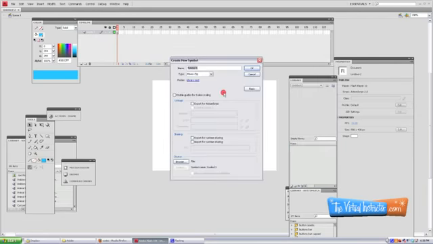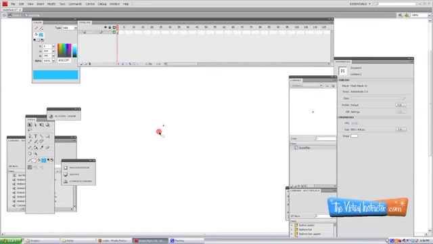Make sure that you create a movie clip and you're going to name it Spaceship with a capital S in space and a capital S in ship. Click OK, and then go ahead and take a few minutes and draw your spaceship.